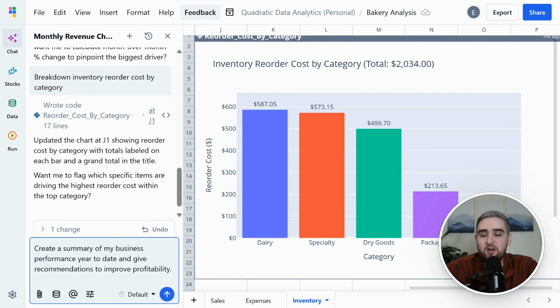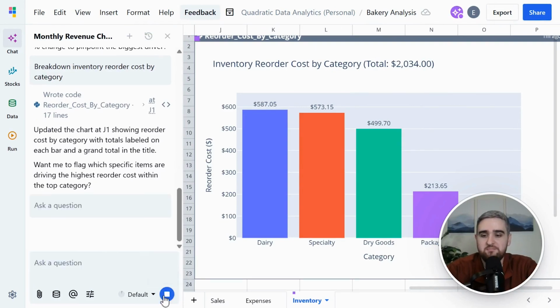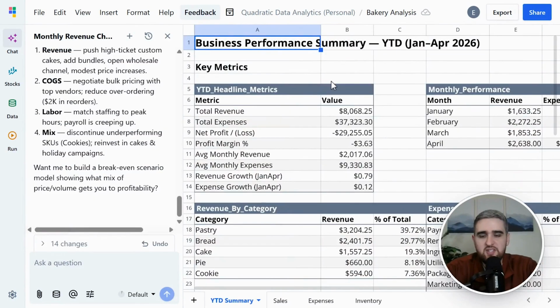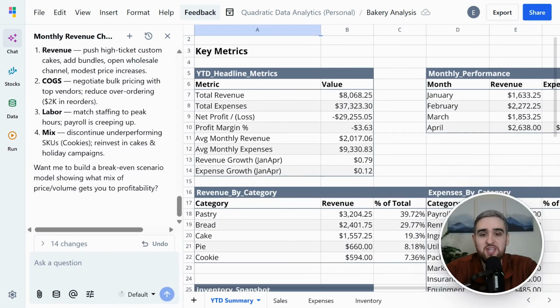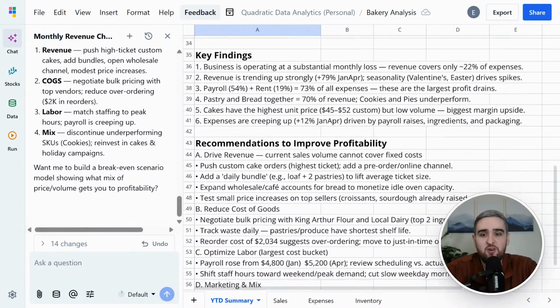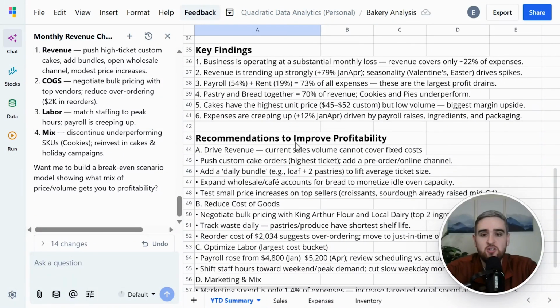Finally, for my last prompt, I'm telling Quadratic to create a summary of my business performance year to date and give recommendations to improve profitability. And this is great. From that prompt, it created this business performance summary year to date. It has a lot of our key metrics listed up here in these tables. And then scrolling down, it has listed key findings as well as recommendations to improve profitability.